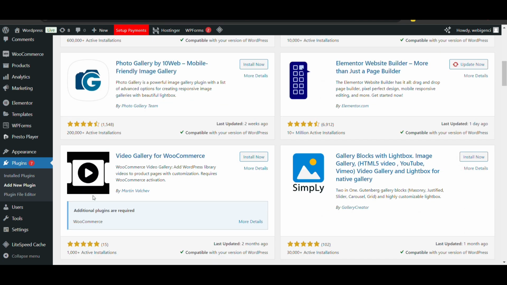So we need to install, here you can see, Video Gallery for WooCommerce. We will install and set it up. Yeah, so let's activate. Now the plugin is activated.